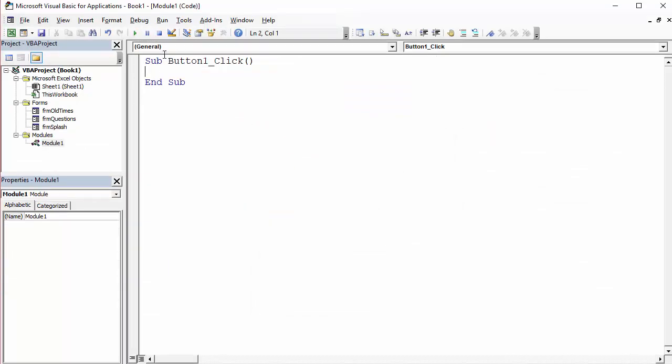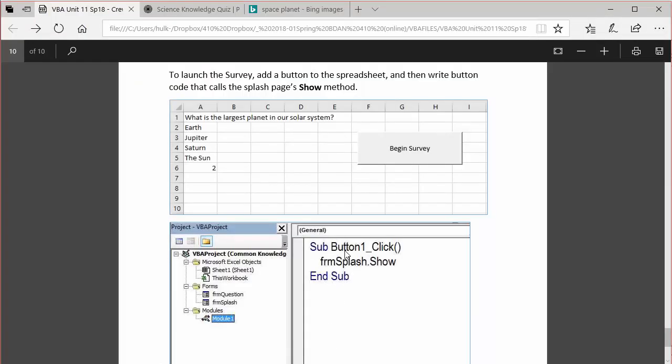So this code, if you can see what's highlighted here, I'm back in the module section. It created a new module for me, and the button 1 code is I want to show one of these forms. Do I want to show the old times? Do I want to show the questions? Or I want to show the splash? I'm going to say FRM splash. And I get the pop-up. That's good. Show exists. Great. Okay. That's the code we see here in the PDF. Button 1 click, form splash show.